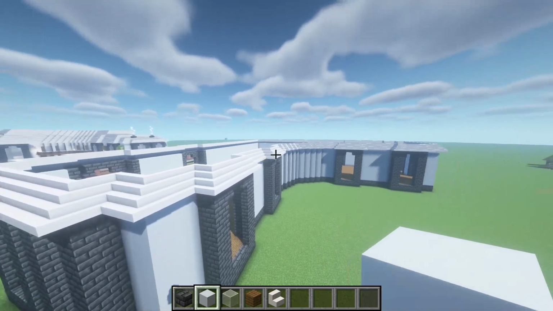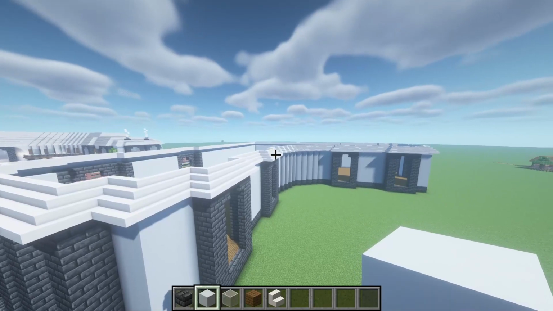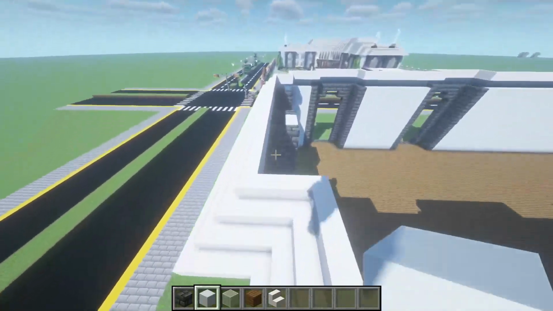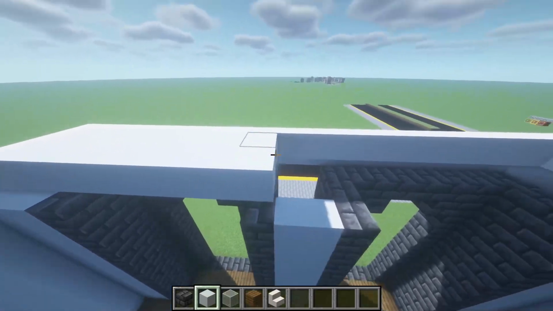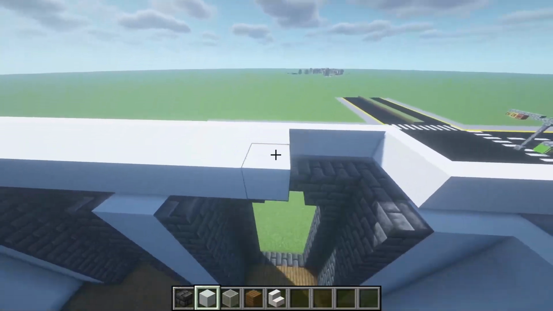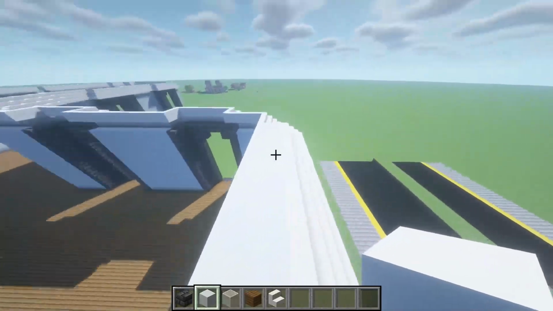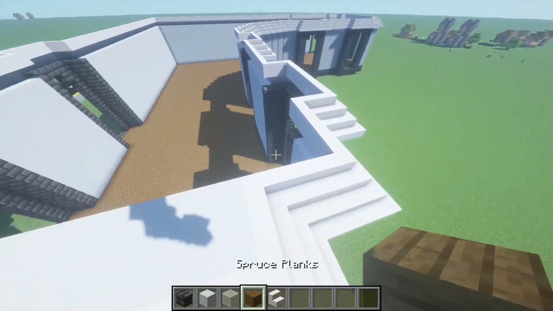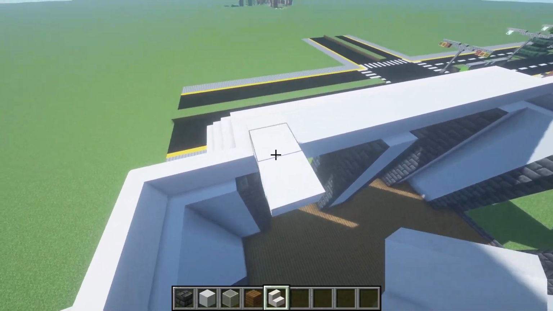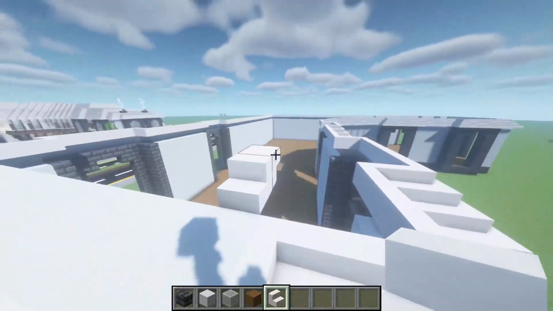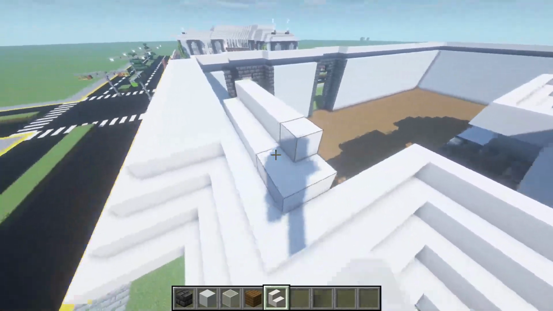So once you've filled in 2 blocks high of the stairs all the way around, you want to come to these points of the build, fill in here with normal blocks. And continue to do one more actual full stair all the way around.